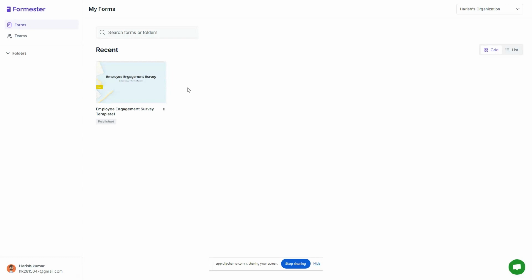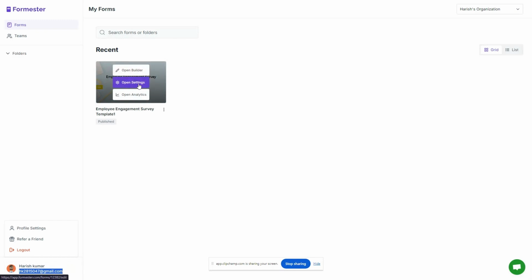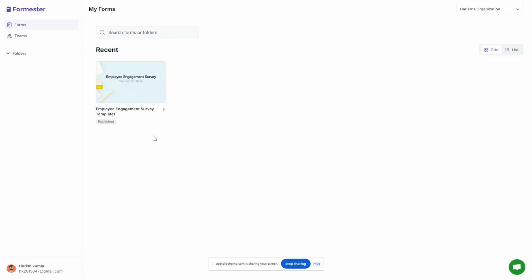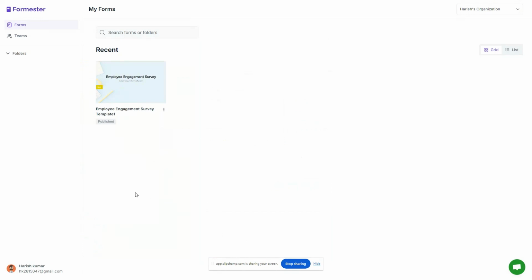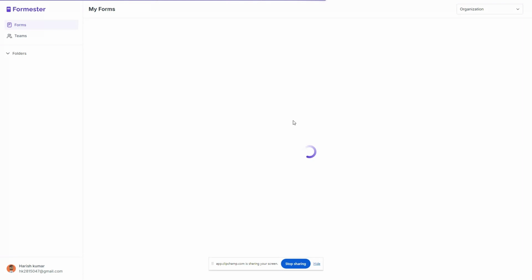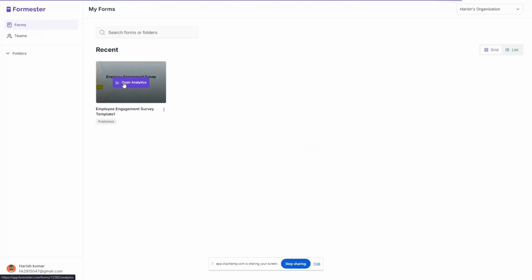Since I've given editor access to this particular email ID in the other account, I can open the builder, I can open the settings, I can also open the analytics. Now let's change the access to a different one and see how it goes. So I'm back in the other account. Let me just change this to only viewer. And now let me head back to the other account. Let's just quickly refresh this. As you can see, now I can only open the analytics.